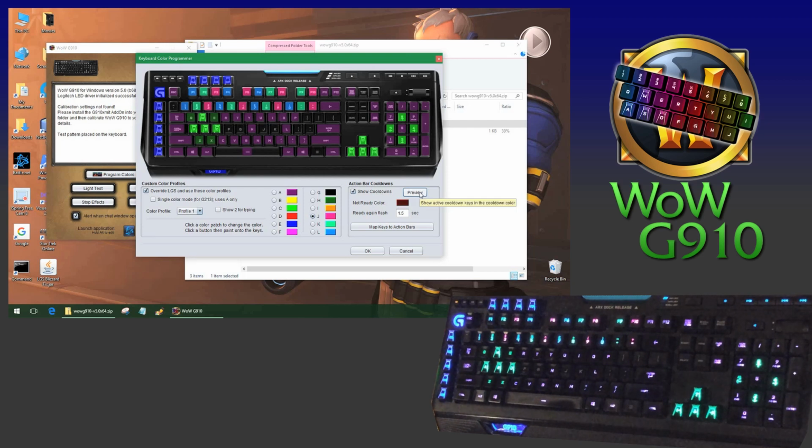When those spells come back on ready, they're actually going to blink rapidly for a short period of time, and you can set that blink period right here. So now when each spell comes back ready, it will flash for 1.5 seconds. Now this setup is great, but because we have some very dark keys, this isn't ideal for typing on. So we can take care of that right over here.